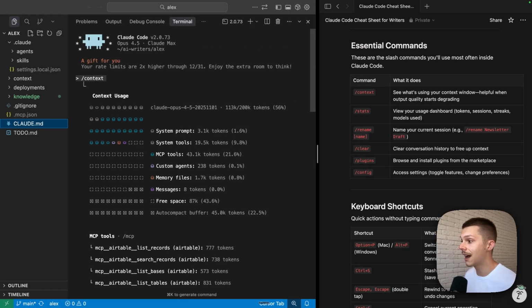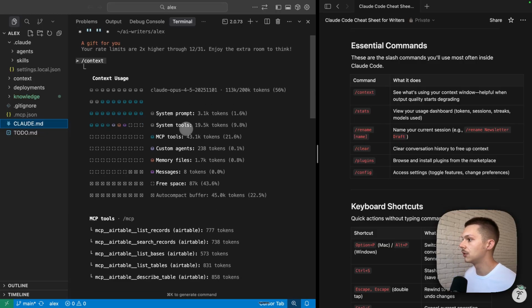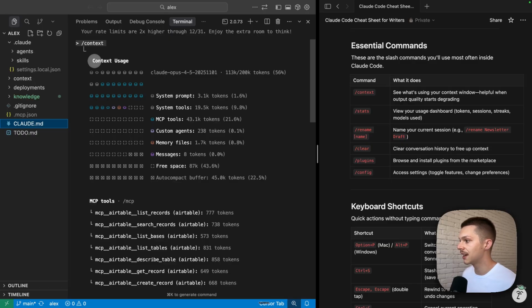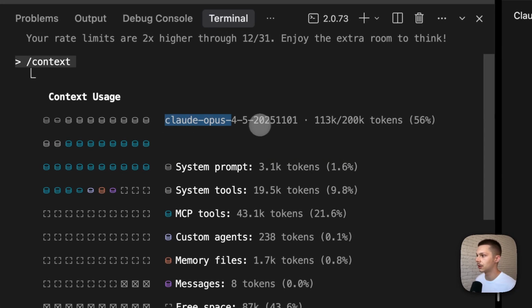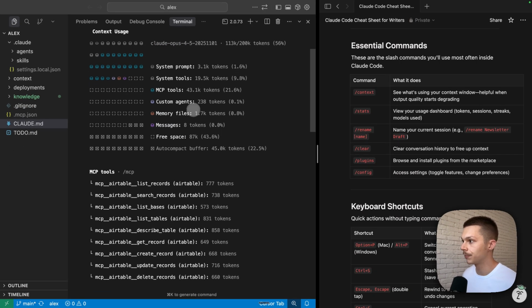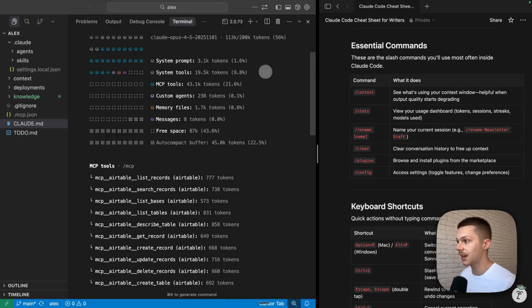Now, before that was great, I could see it all there, but I couldn't really see what is taking up the most space, what is using the most context tokens. But now we can do that. So the first thing you're going to see here is a visualization of your context usage. We're going to see that I use Claude Opus 4.5. We can see how many tokens that's taking, and then a breakdown. So we have my system prompt, which is using 3.1k or 1.6%. We can see my system tools, my MCP tools, my custom agents, my memory files, messages, and free space.